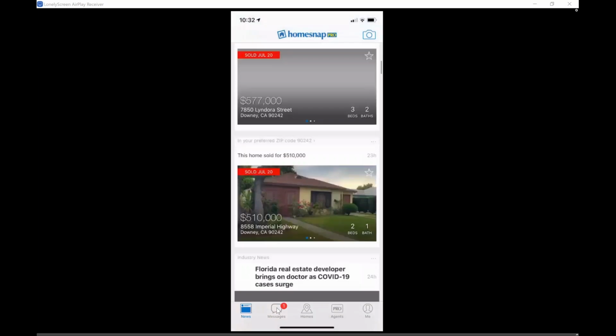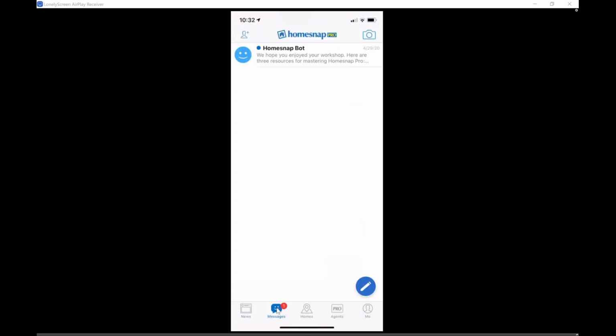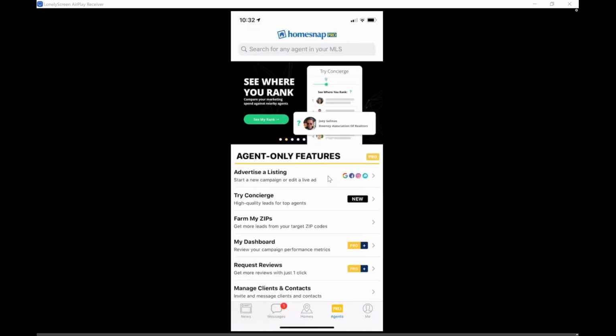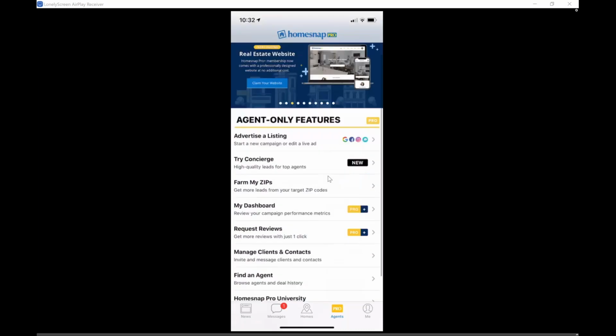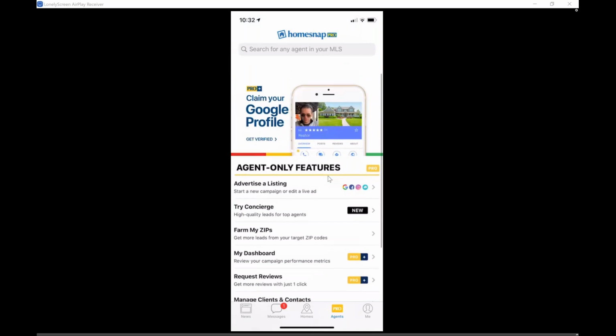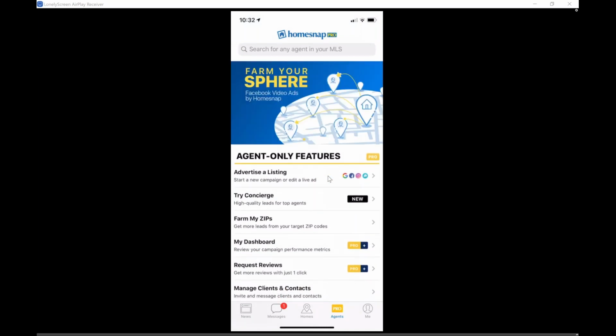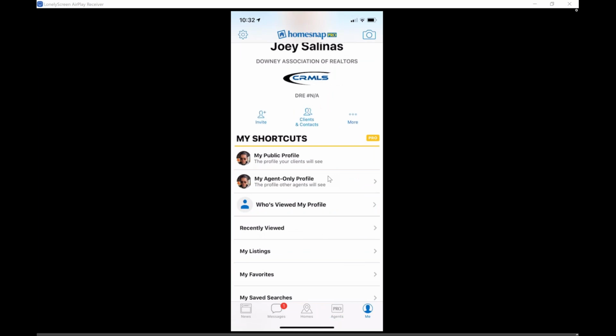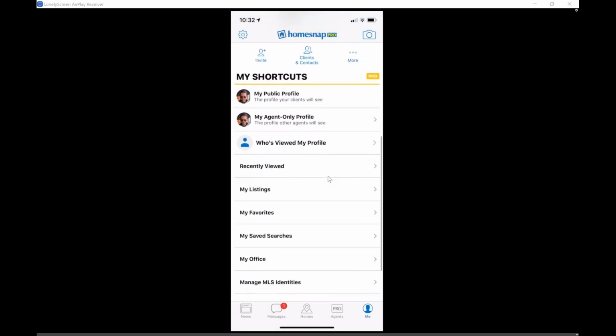Now, the greatest thing about this app is that it does allow you to add things. If we go over here to the Agents Pro, you get certain things like how you can advertise a listing, your dashboard, and you can see different tips on there for doing things. There's a lot of different things you can do. My public profile, my agent-only profile, see things like who's viewed it.